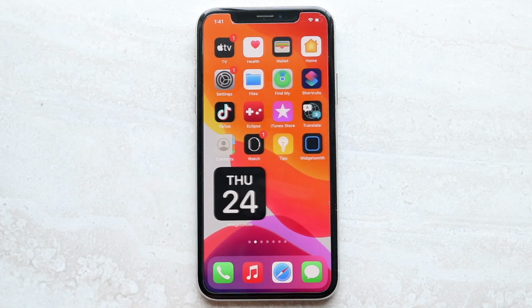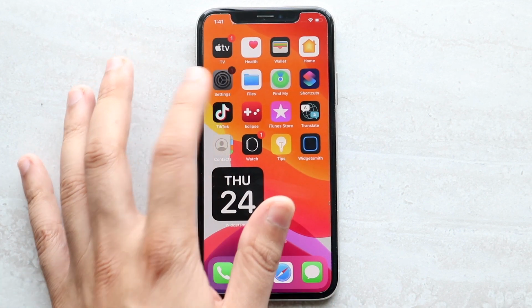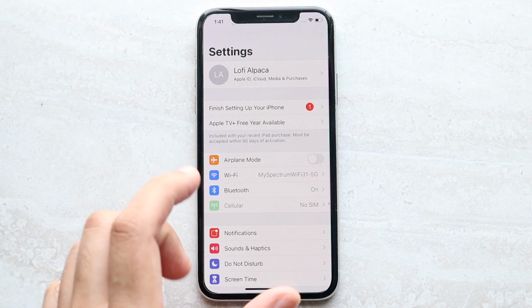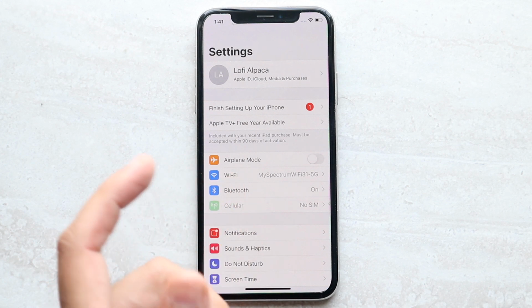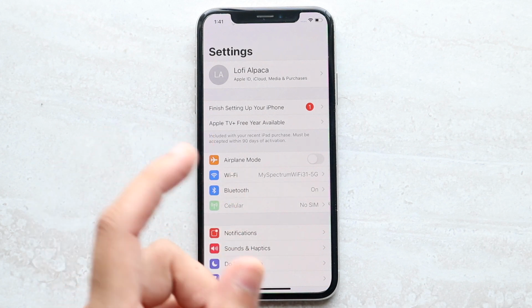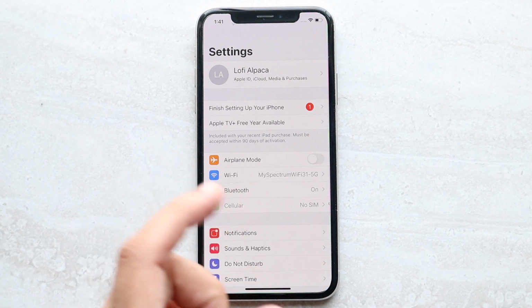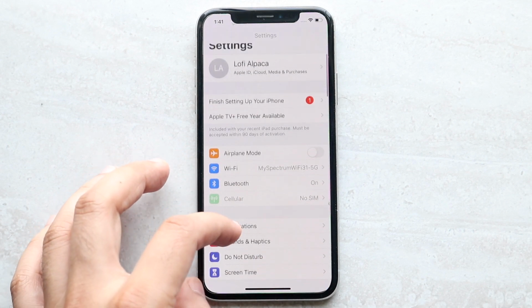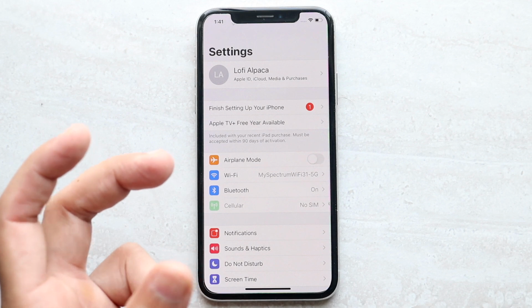Now, first of all, when you update to iOS 14, there are some really key features and some new features within here that are really cool that may not necessarily be enabled the very first time that you install iOS 14. Now, the very first thing that you should do is actually turn on the new call user interface.